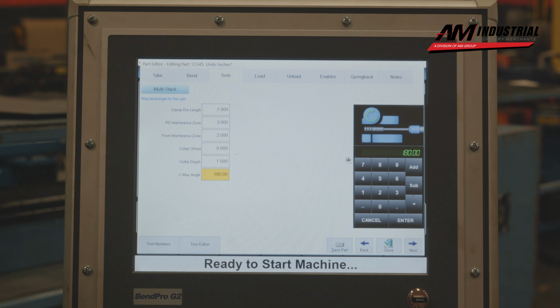C-max angle is, according to your tooling, the maximum allowable bend arm position. Some tooling only allows for bends up to 100 degrees and has various limitations based on the size and the material of your bend die, the material shape.